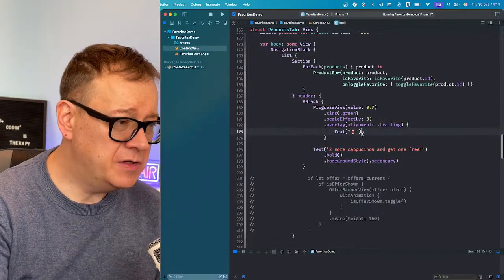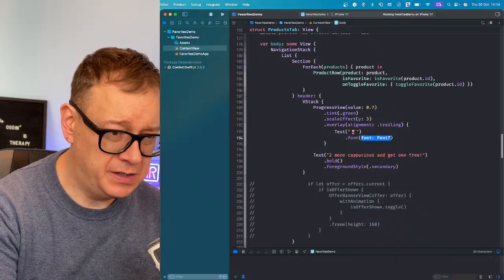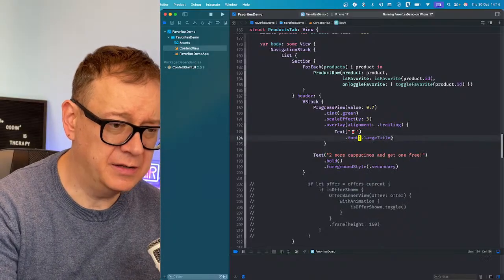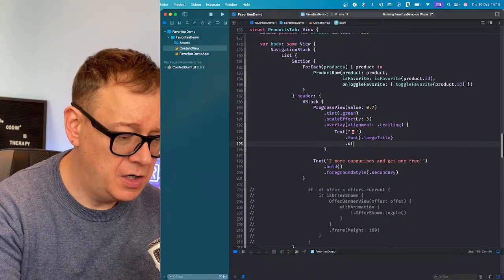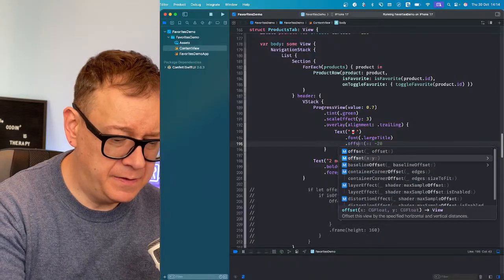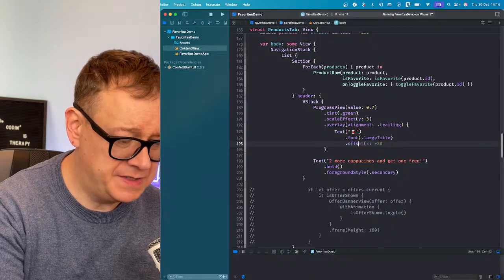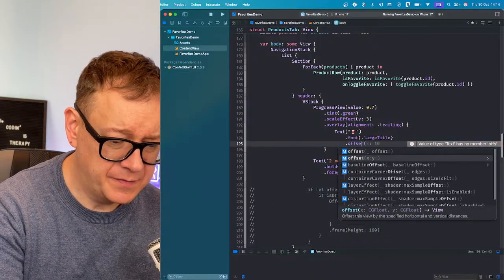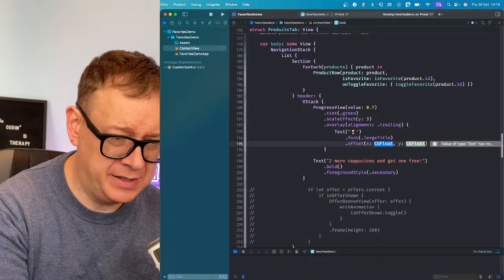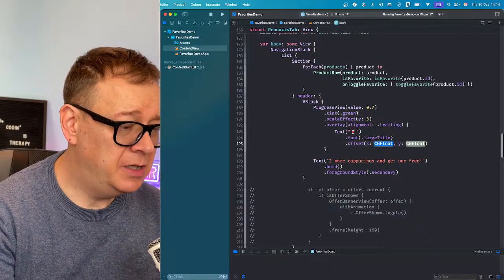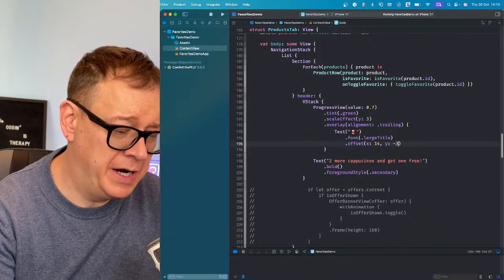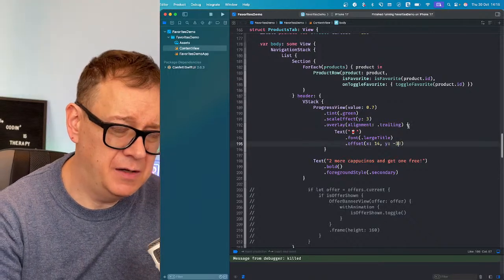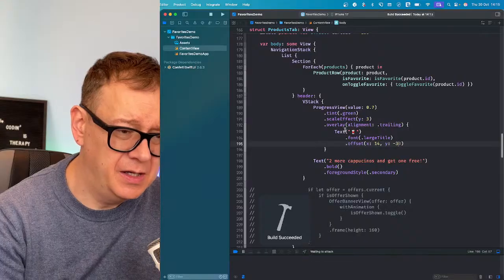So I'm just going to make this a font of large title, and then I'm going to offset it a little bit. So offset, and on the x-axis, I'm going to go 14, and on the y-axis, I'm going to go -3. Okay, let's just see that.